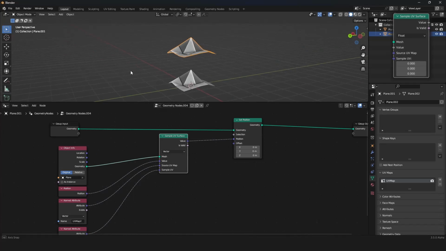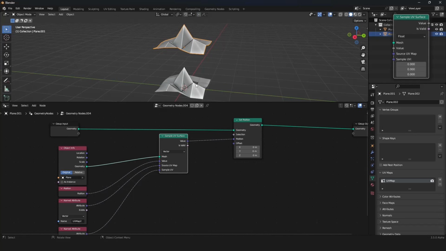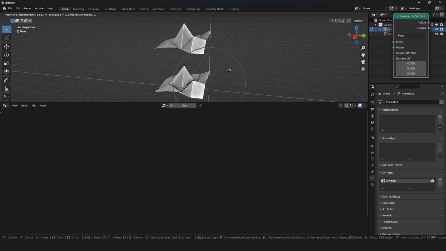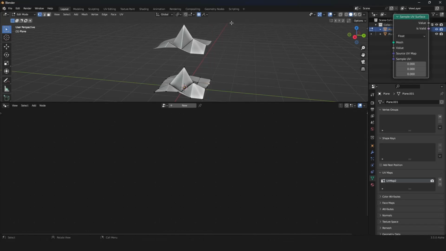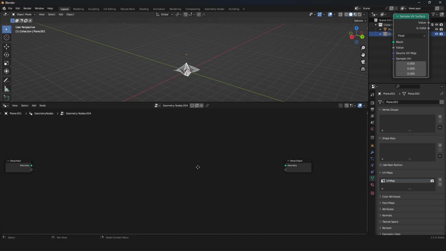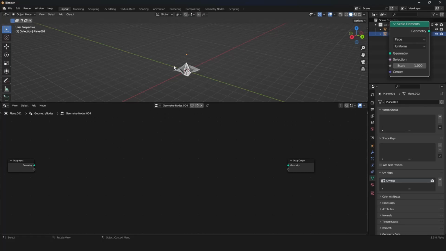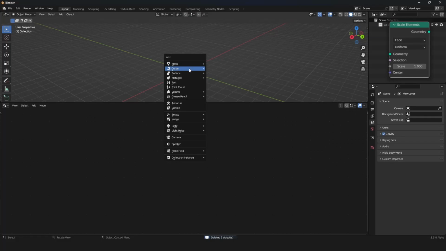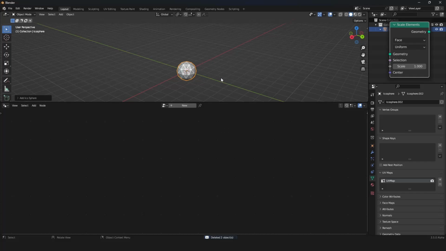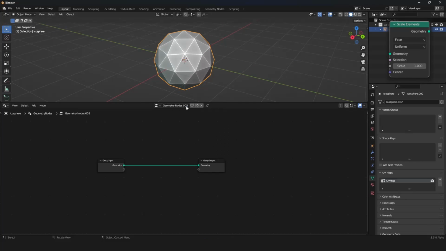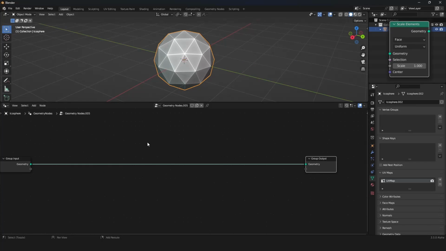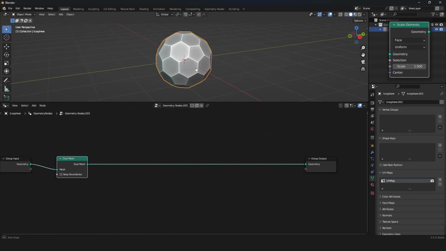If you set it to original, you can see, and you can of course also change something here, and it will also change on the top. Let's move on with the next node, which is the scale elements node. And let's delete everything, and we want to use an icosphere. And here we can create a cool effect. For instance, we can take our dual mesh node and we can create a little shield.